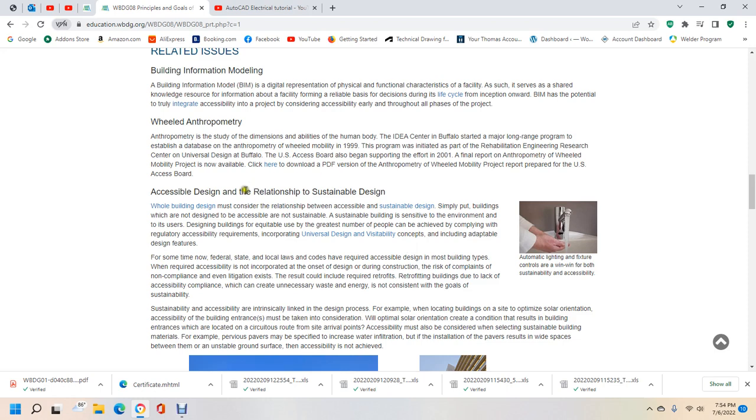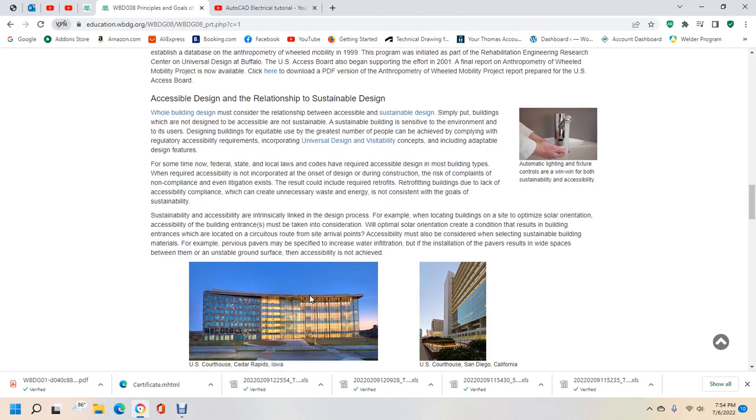For some time, federal, state, and local laws and codes have required accessible design for most building types, but accessibility is not always incorporated at the onset of design or during construction. The risk of non-compliance and even litigation exists. The result could include required retrofitting of buildings due to lack of accessible compliance, creating unnecessary waste and energy use not consistent with the goals of sustainability.